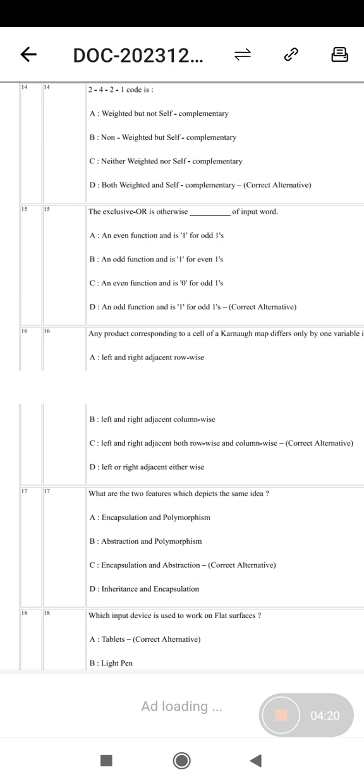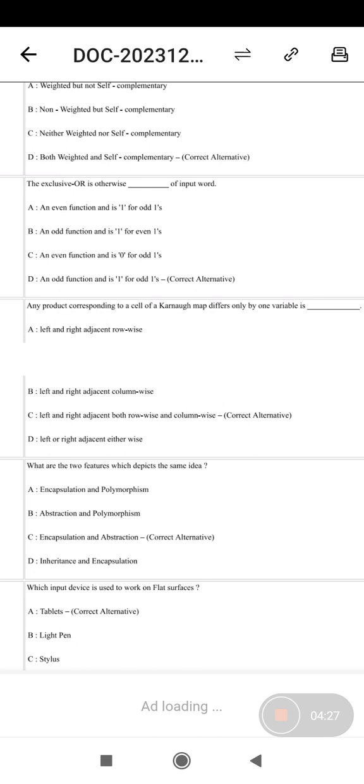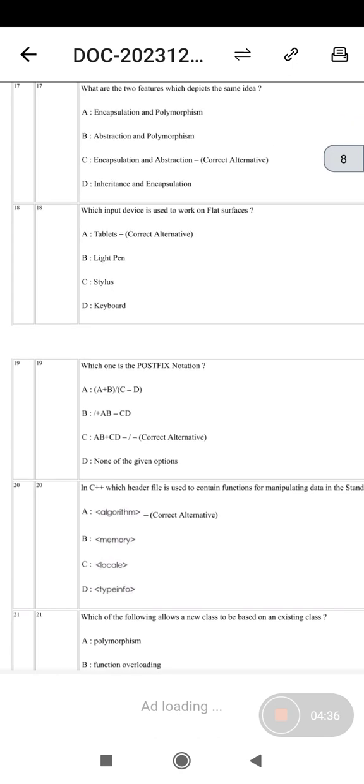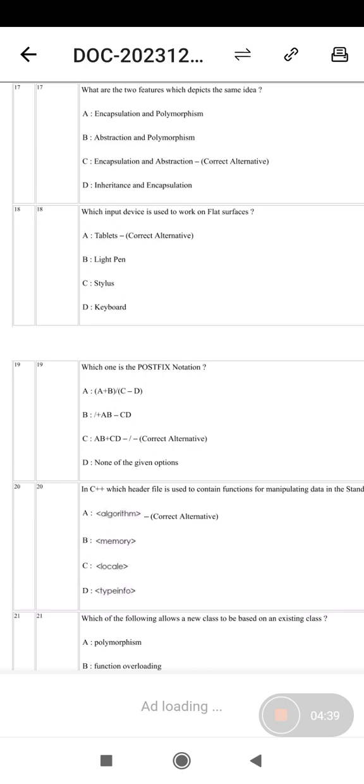16th, any product corresponding to a cell of a Karnaugh map differs only by one variable is dash, left and right adjacent both row wise and column wise. 17th, what are the two features which depict the same idea? Encapsulation and abstraction. 18th, which input device is used to work on flat surfaces?